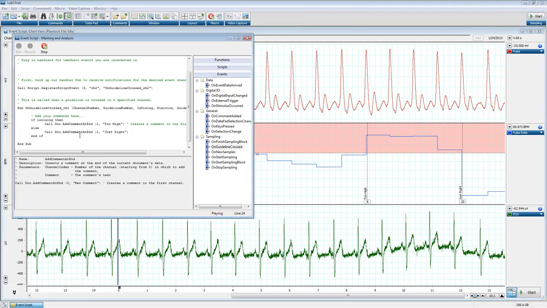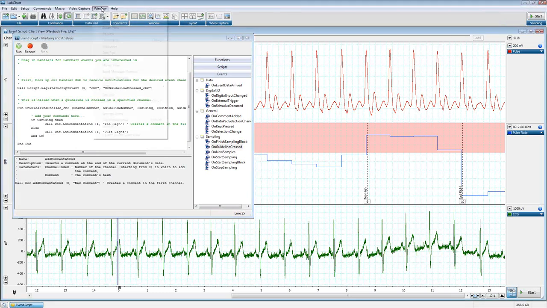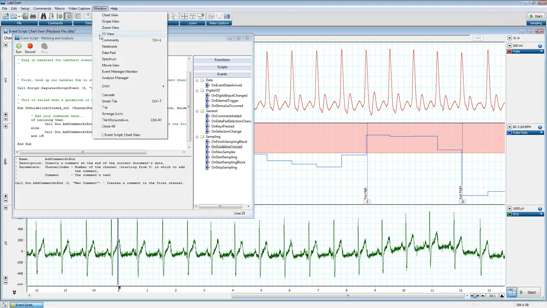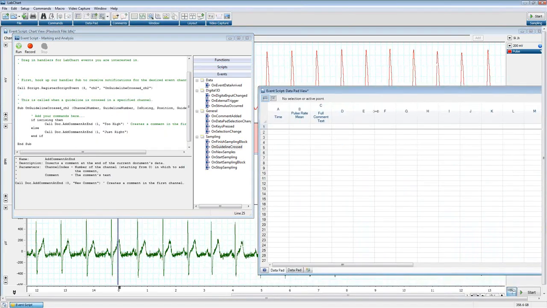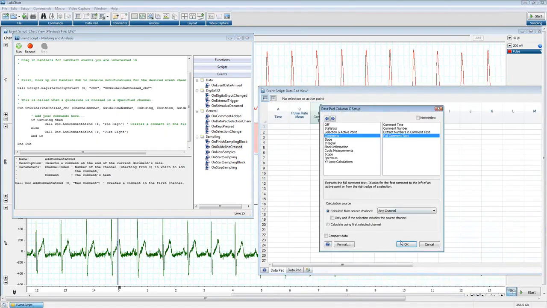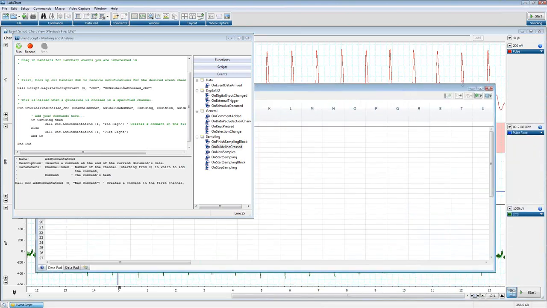Now what I want to do is something a little bit more advanced even, and we're going to show you one more thing in this macro. So we're going to stop this macro. What I'm going to do here is go to the data pad and make sure that the data pad's set up properly. There we go, perfect. Data pad set up right.